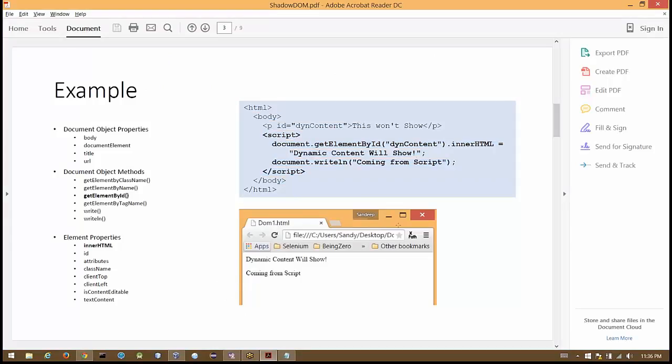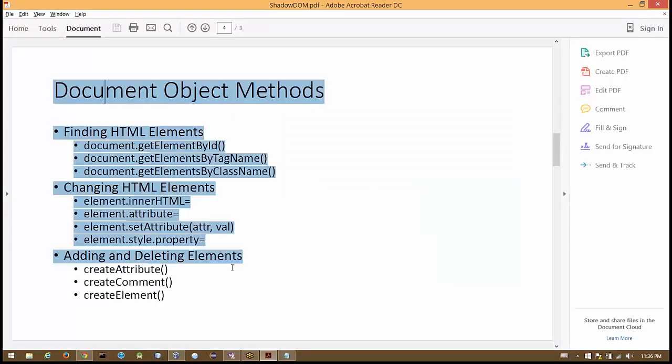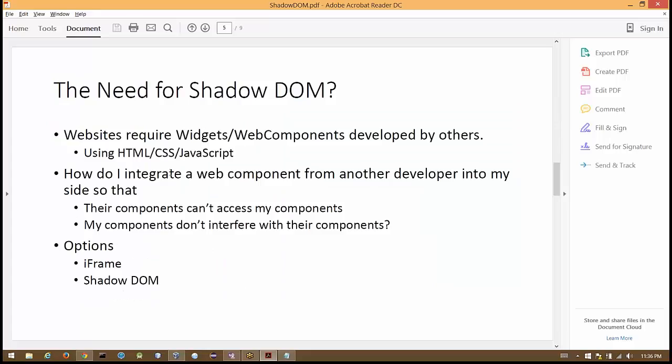So now we can move forward. These are again some methods of document. Now we come to the need of Shadow DOM. Where does Shadow DOM fit in, and what is Shadow DOM?